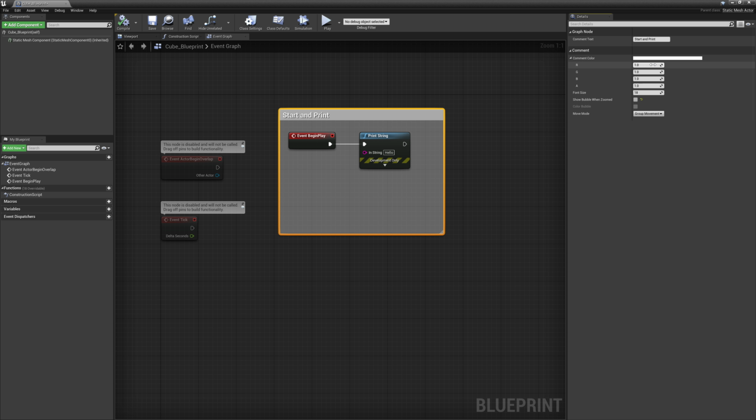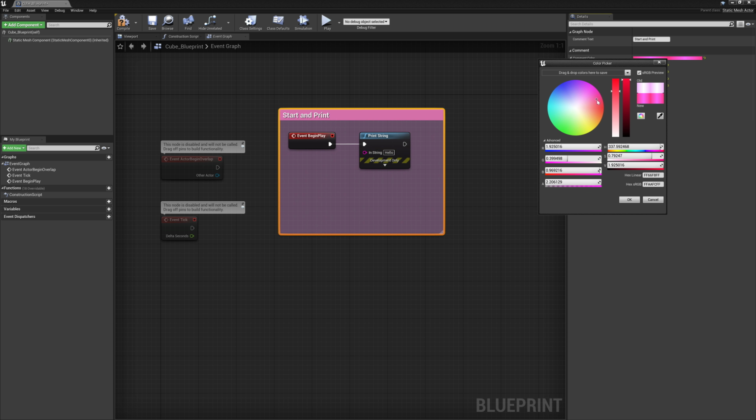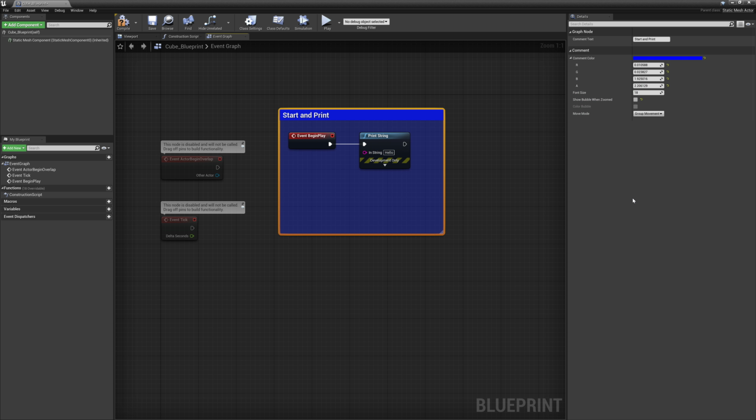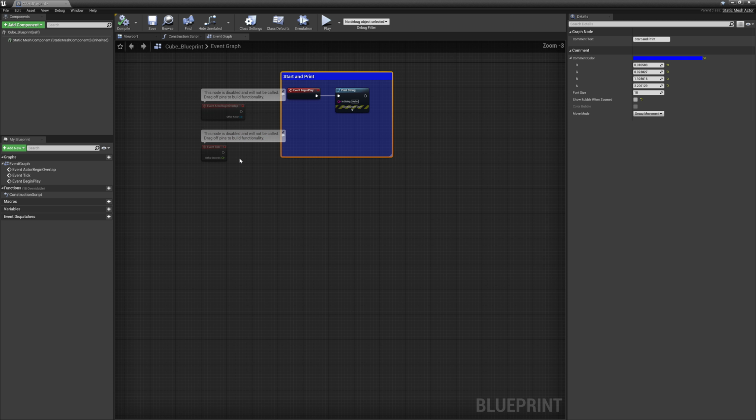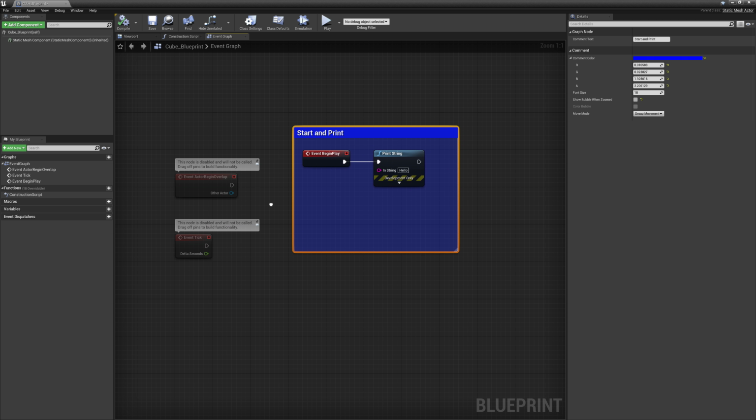And we can select various RGB values to change the color right here. Just sort of play with these all we want. Or if we prefer, we can literally do a drop down right here and select different colors. The background, it looks pretty good. So now we have a nice blue color. So if I zoom out, we see that the blue color sticks around. So that's really the extent of comments.